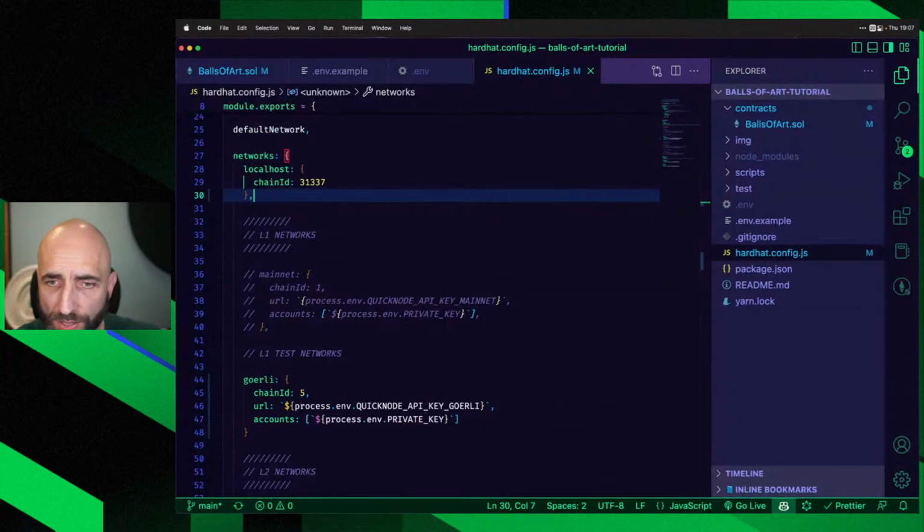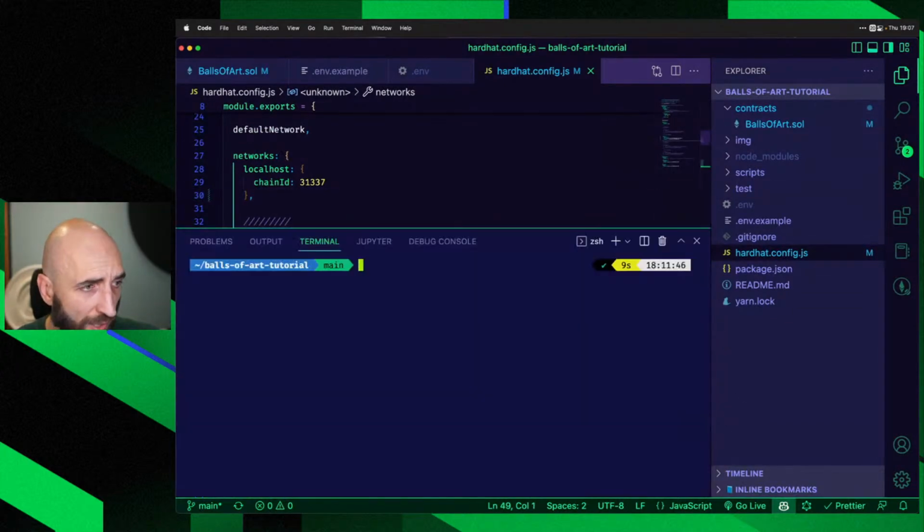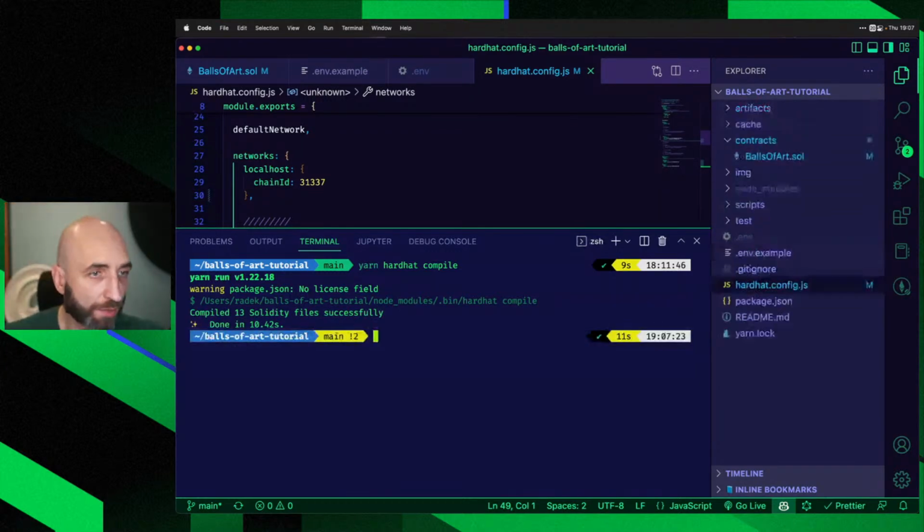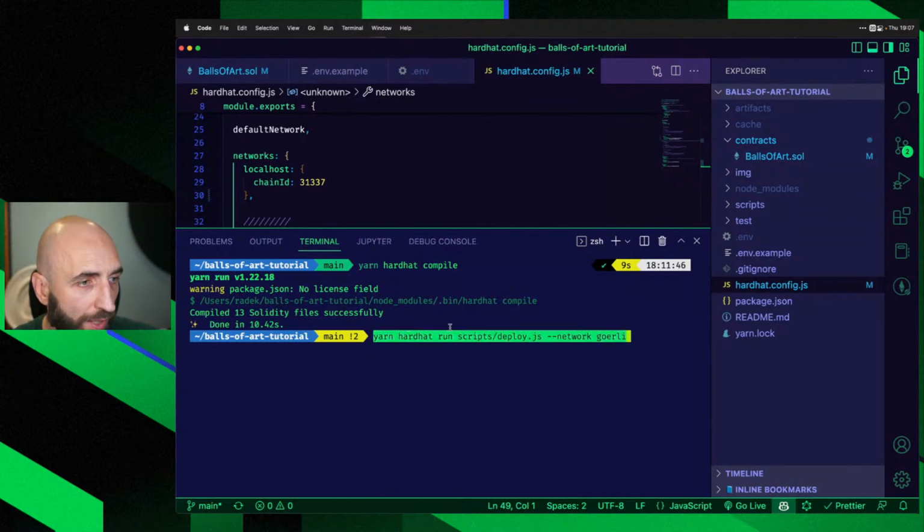And once we have that, let's see if we haven't made any errors. So first, yarn hardhat compile, see if everything compiles or if we have made any errors. Looks like it looks good. Otherwise, we would have seen the error by now. It has compiled. Awesome. It created a couple of folders here with artifacts, cache, and everything else, which is going to be needed for deployment. And let's try and deploy.